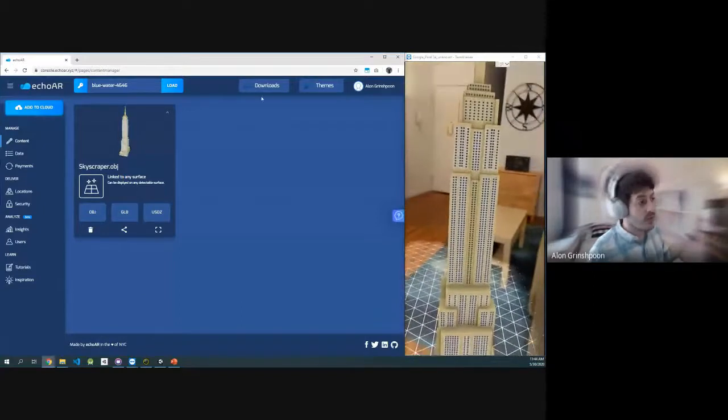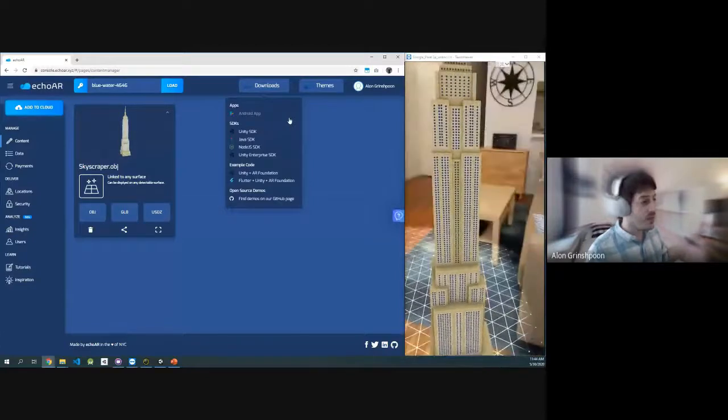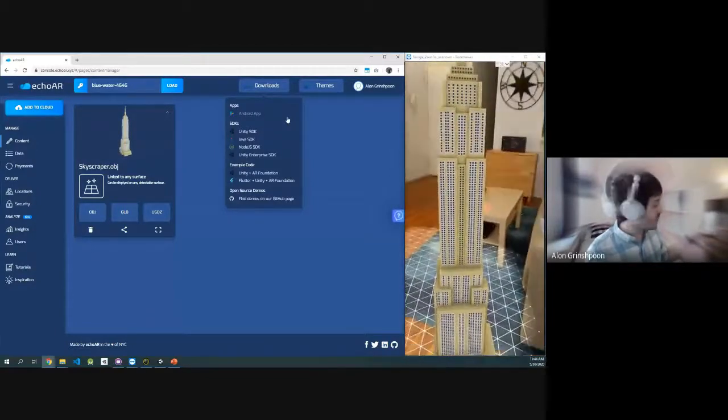Super, super simple. You can get this app right here in the downloads menu. Just download that application for Android if you'd like. And later we'll see how you can build that application yourself.